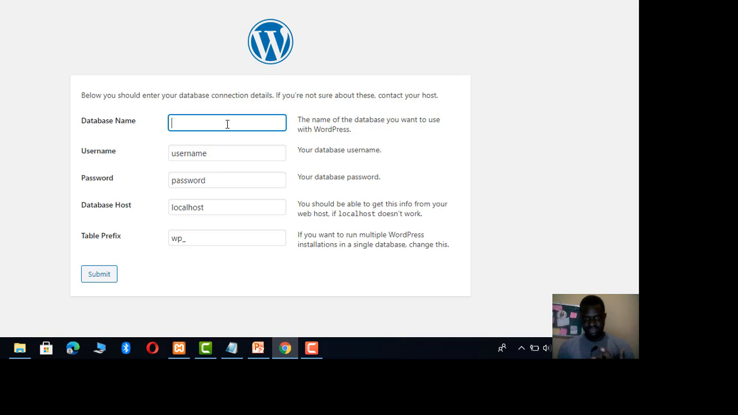Right. Let's wait for it. Okay. Then for username, always leave username as root. Username should always be root, right?